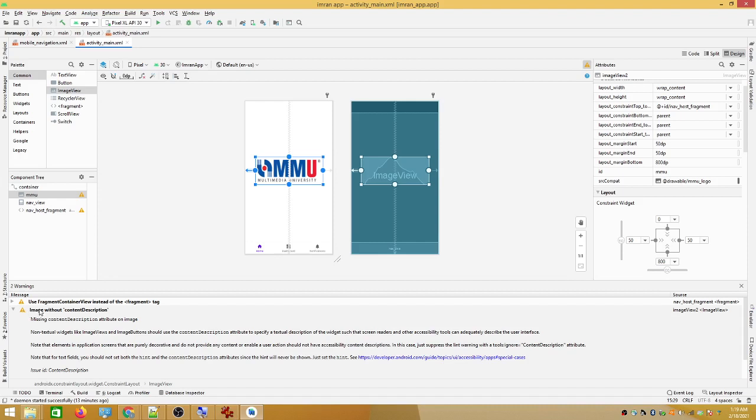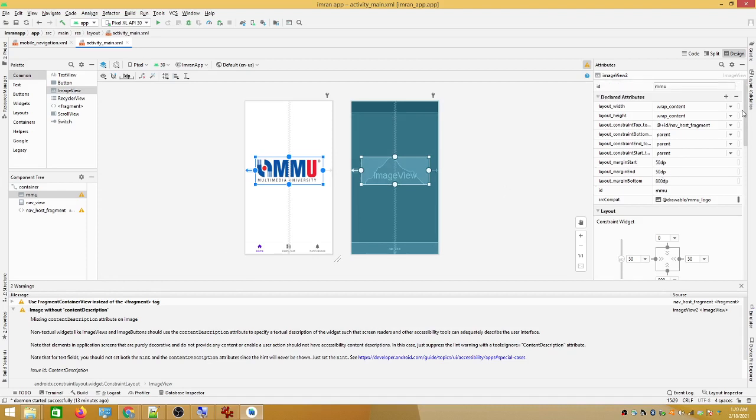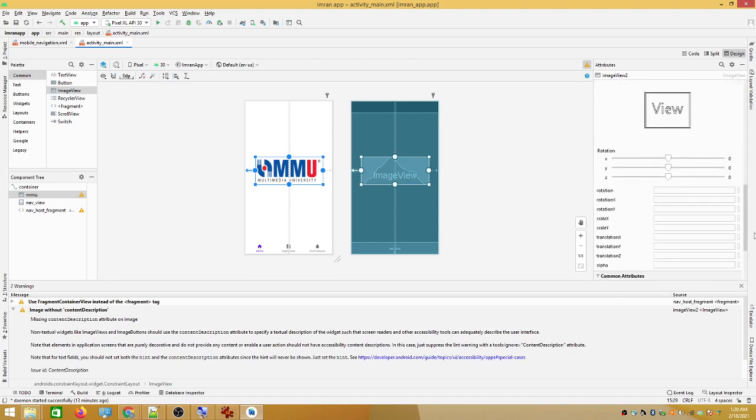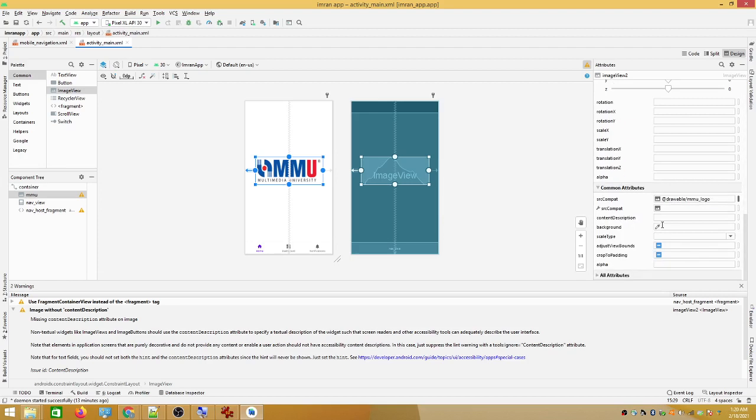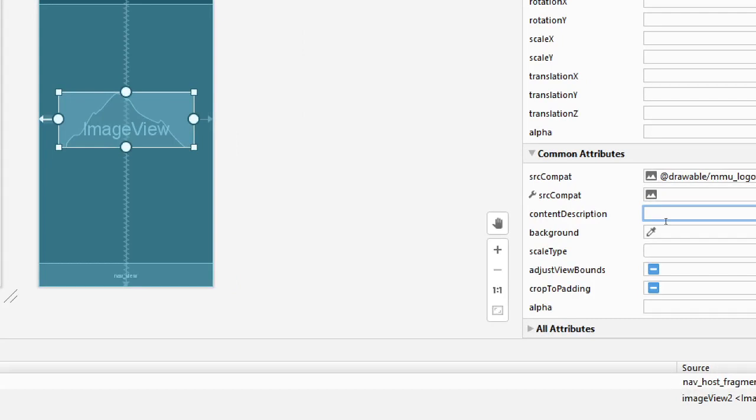Here it says image without content description. So you look for content description. There are two warnings here. Usually a warning is something that you should fix. So look for the content description. Okay, it's here. We zoom in. Content description is somewhere in the common attributes.